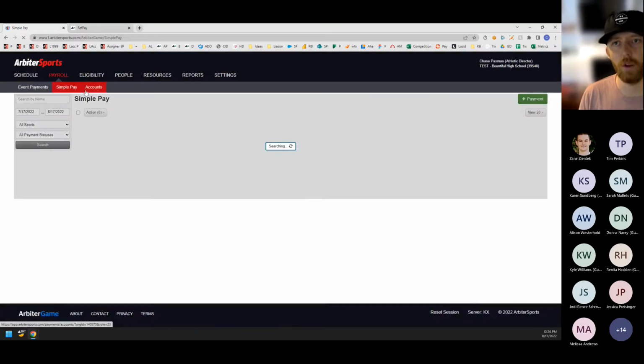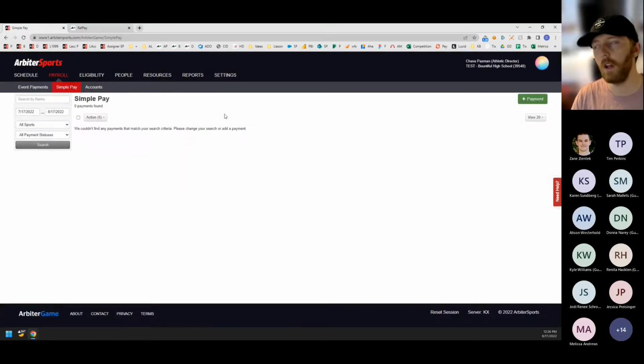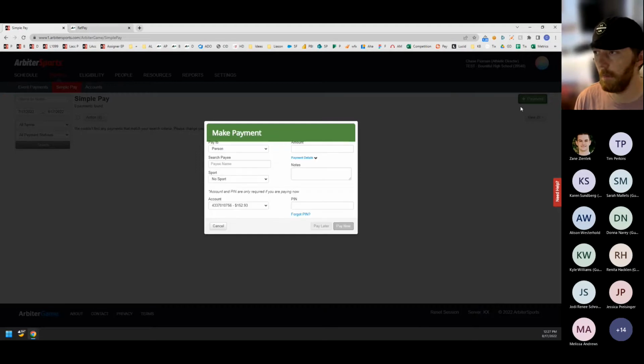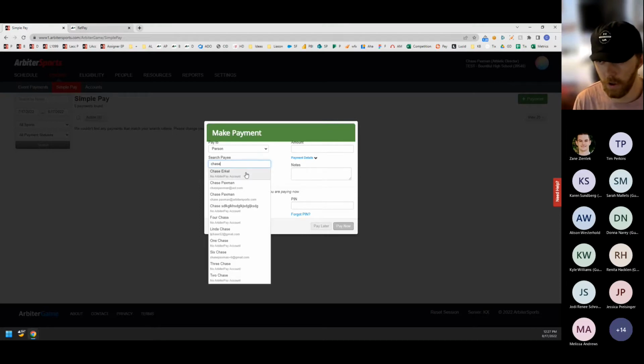One more thing that I'll show is there may be times where you will underpay an official or pay the wrong official, or something comes up where you need to just send a quick payment to an official and it's not associated with a game. If that comes up, Simple Pay is the correct tool for that situation. Click on the payment button over here once you get to the Simple Pay page, and then you can just type in the official's name here on Search Payee.